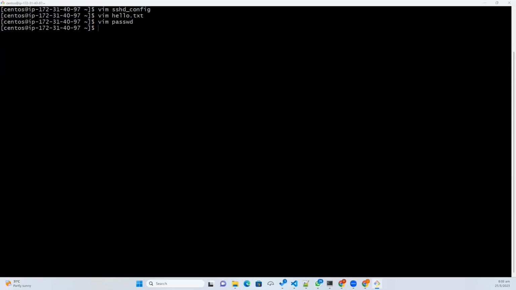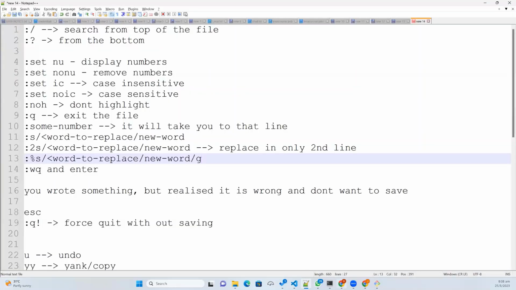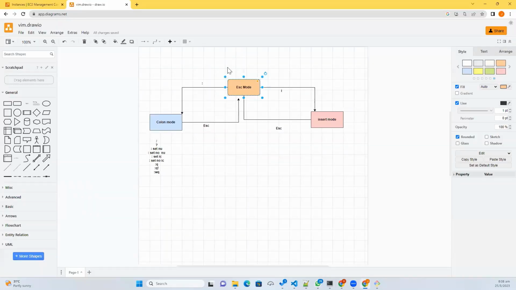Okay, so let us repeat once again. Whenever you open the file, you will be in escape mode. To go to the colon mode, you just need to type colon. To go to insert mode, you need to type I. In insert mode, you can write the text. To save it, you have to come to colon mode. To come to colon mode, first press escape and then press colon. Colon W to write, and Q means quit.